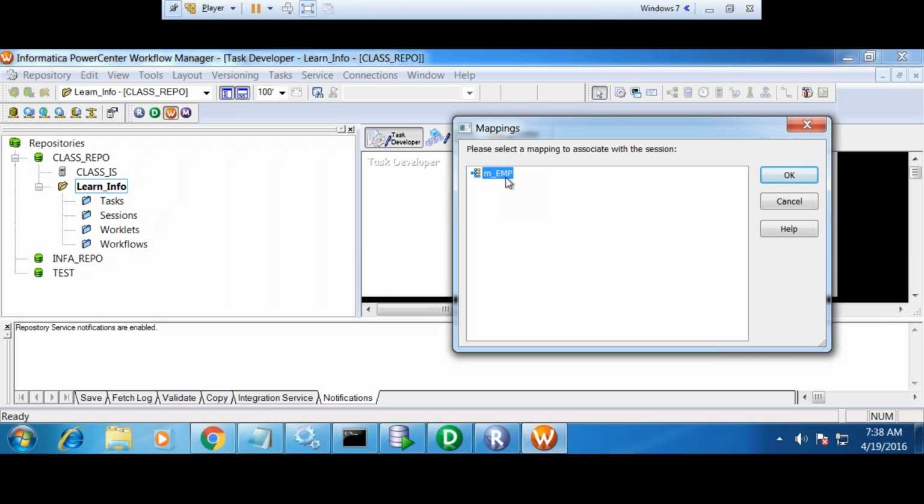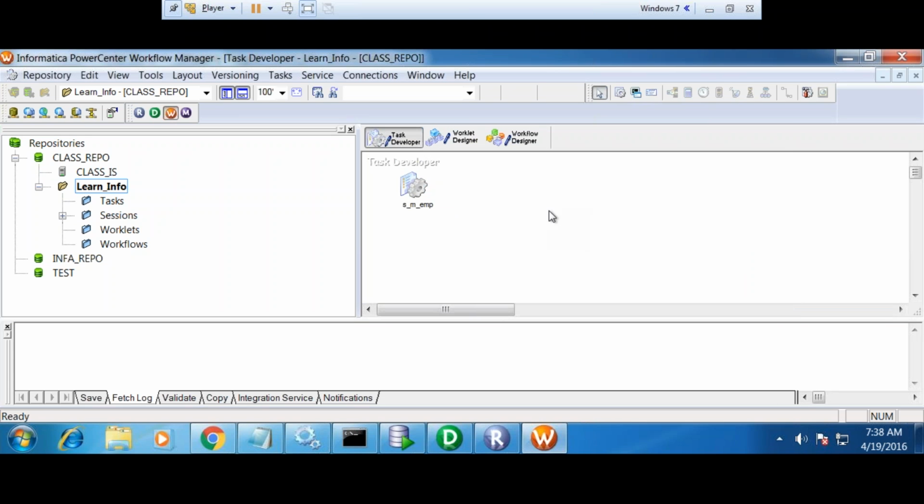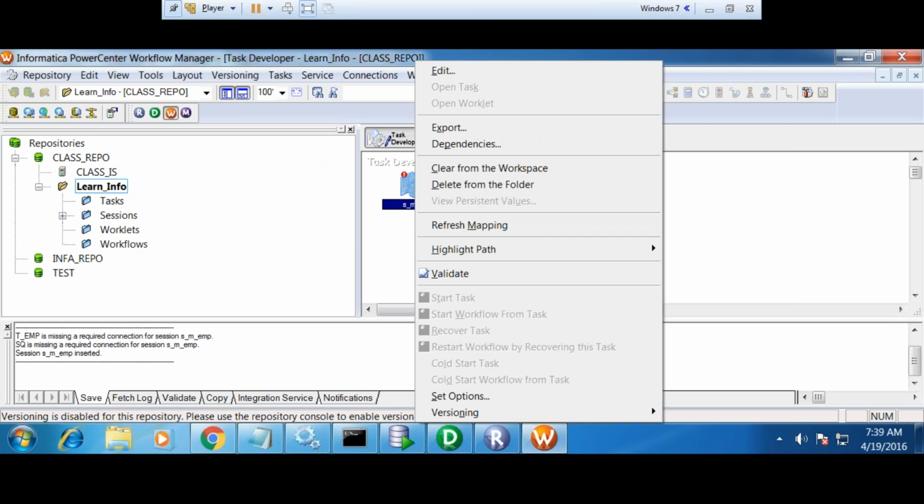So mapping is your logic. I have kept my logic in the mapping called m underscore emp, so I am choosing it. Choose it, done. Then Control S, save it. It started showing some red symbol. You have to identify that.